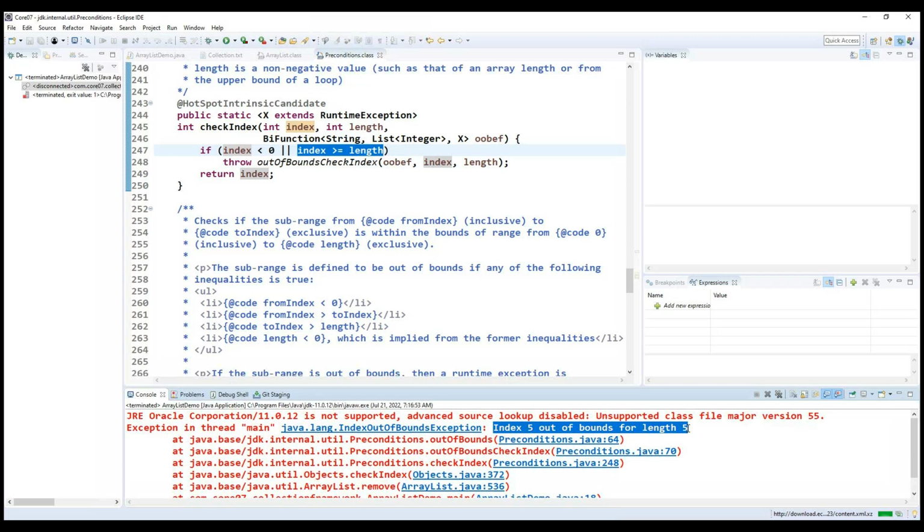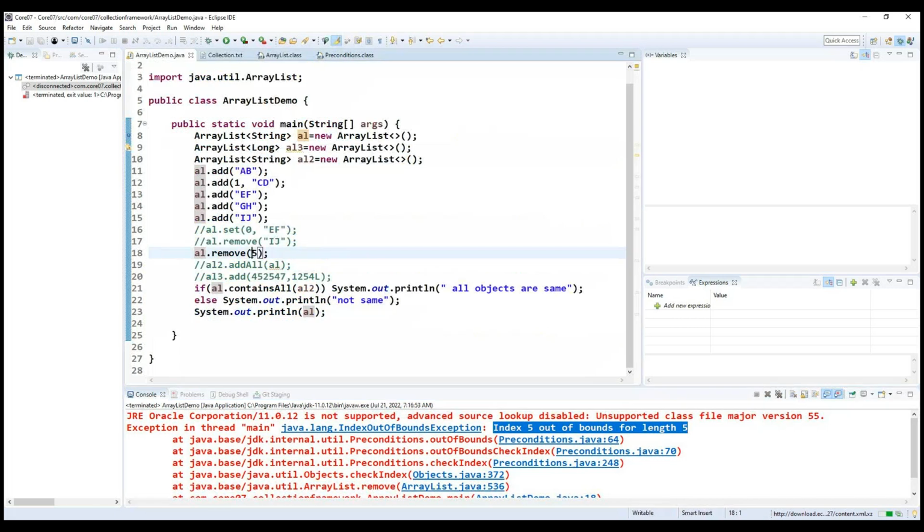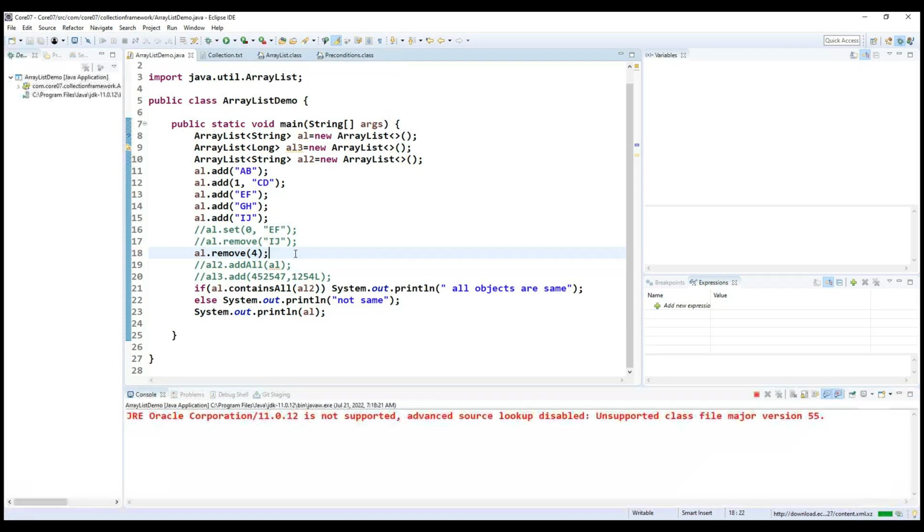So every time the index should be one value less compared to this length, or we can call it the size. Now what we can do is make this value 4. We cannot give 5. Getting the point? This is important, we need to understand.